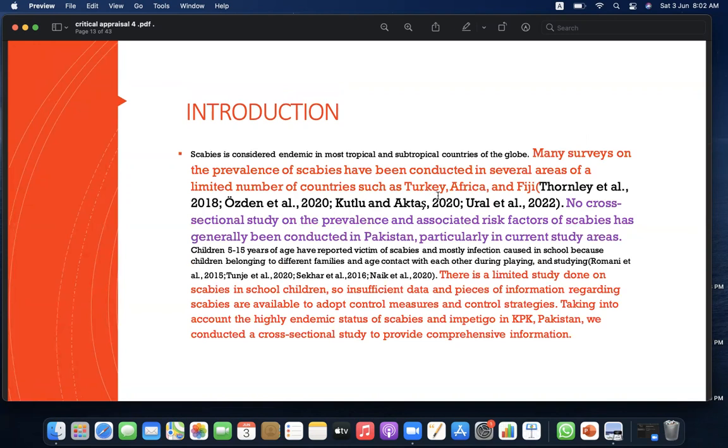Many surveys on the prevalence of scabies have been conducted in several areas of a limited number of countries such as Turkey, Africa, and Fiji. No cross-sectional study on the prevalence and associated risk factors of scabies has generally been conducted in Pakistan, particularly in the current study area. There is limited study done on scabies in school children, so insufficient data and information regarding scabies are available to adopt control measures and control strategies. Taking into account the highly endemic status of scabies and impetigo in KPK, Pakistan, we conducted a cross-sectional study to provide comprehensive information.